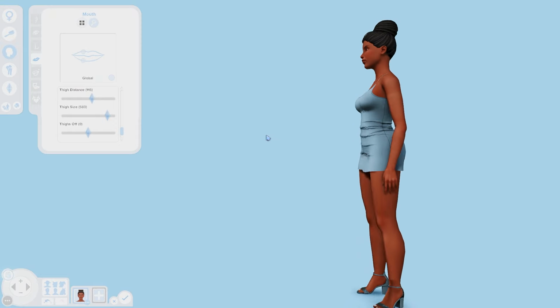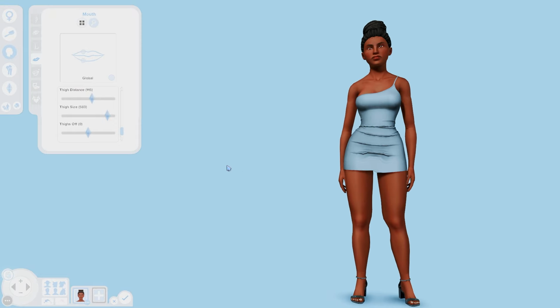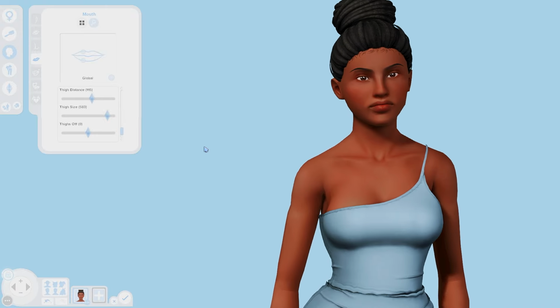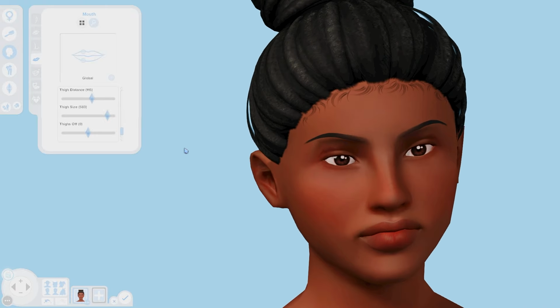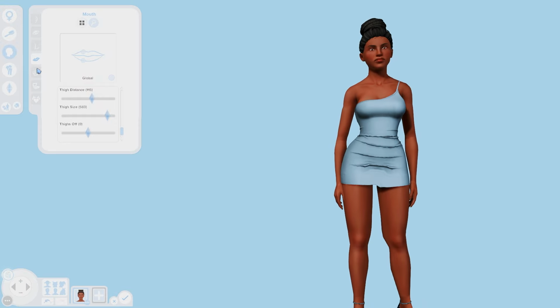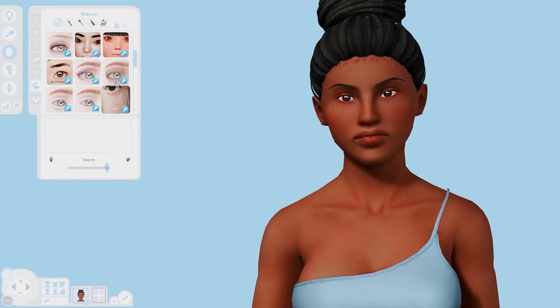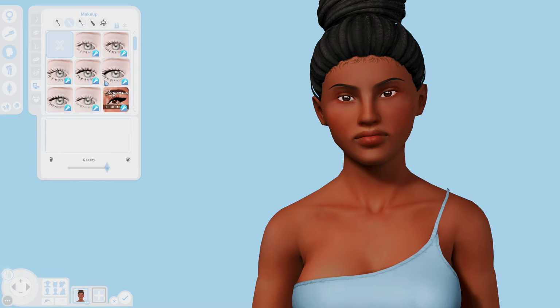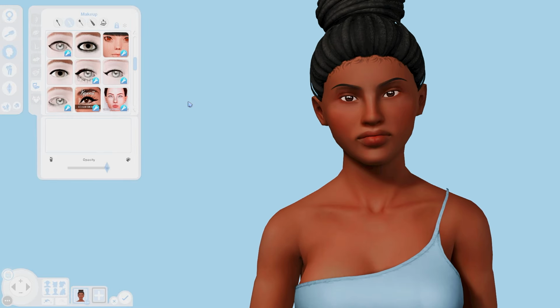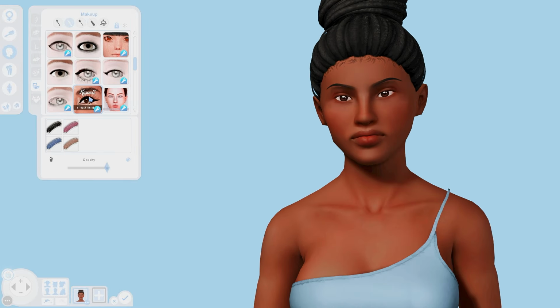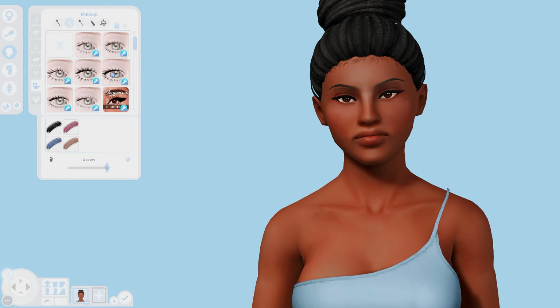But now, for me, based on what I'm seeing, the body is now fitting with the sim's head. Okay. So we're going to go in here and do some makeup only because I want y'all to see what she looks like with makeup on now that we've done the shape of her face. And then we're just going to add some lashes.